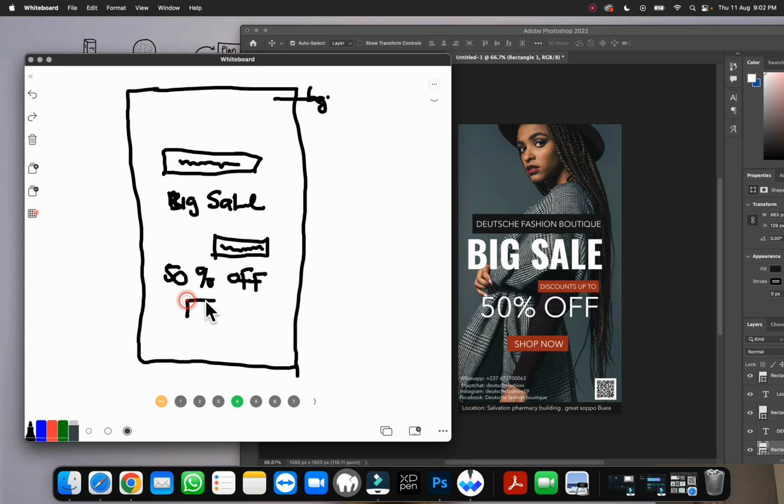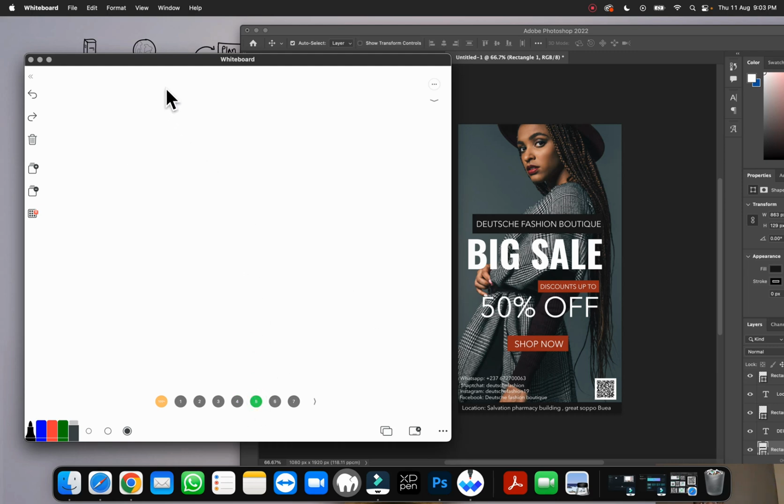Then we have a shop now button here, and over here we have our location, Insta, Snapchat, Facebook, WhatsApp, and then our QR code. So this is the basic layout of what we've just done, and that's how you should look at layouts whenever you want to implement your designs. If it's a story, an Instagram post, whatever it is, you always first want to put it on a canvas.